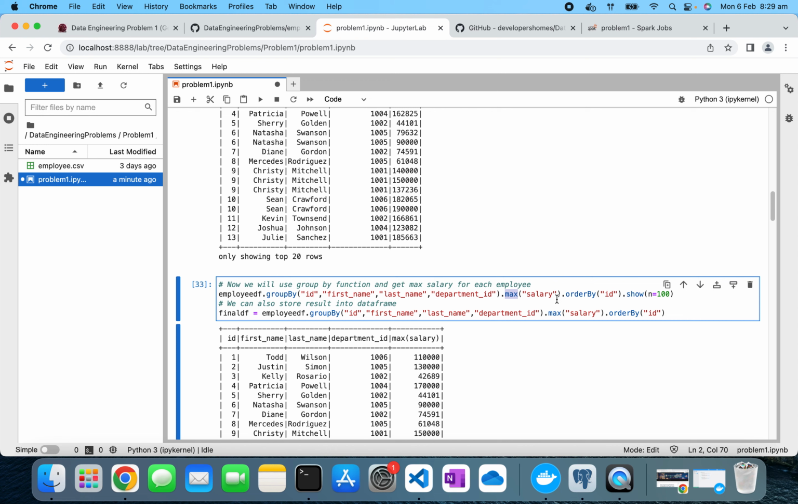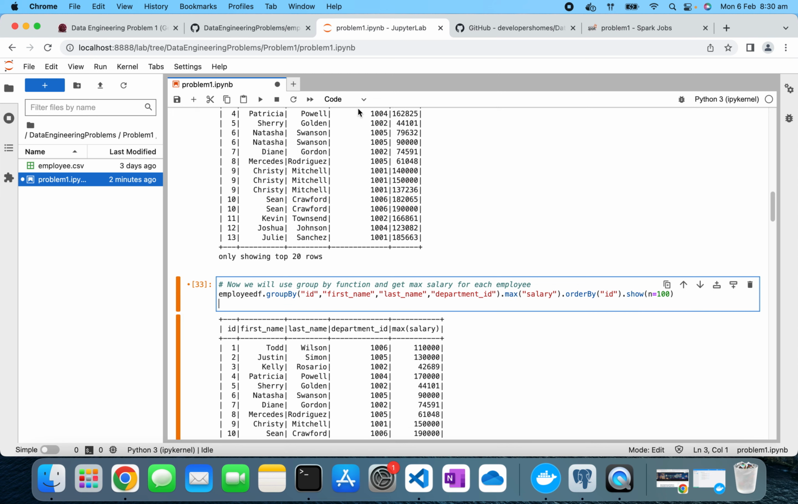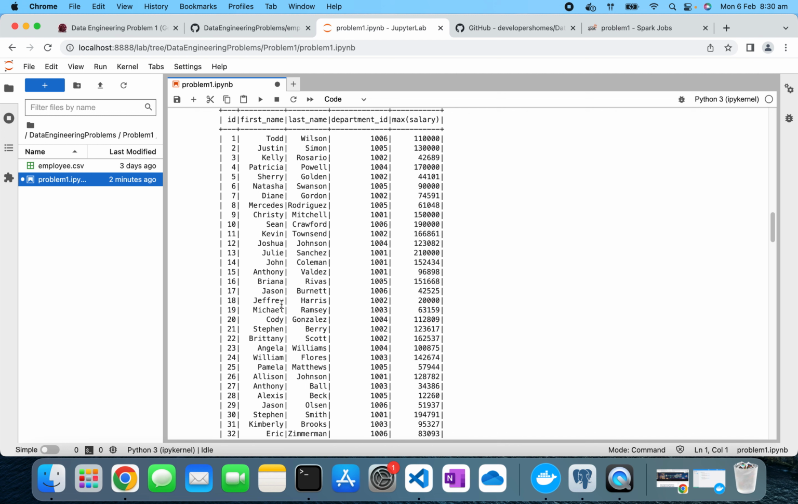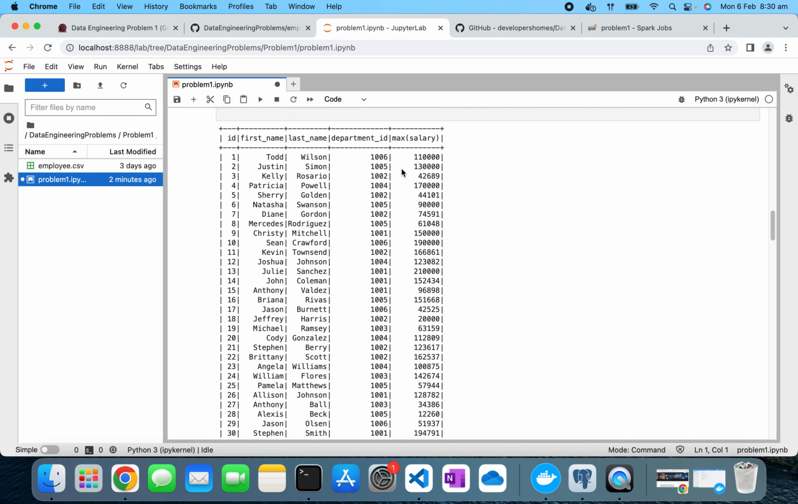And here we need ID, first name, last name, and department ID with salary, and that's why we are passing all the columns in the group by clause. And at the end again we are doing order by. So let's remove this part, and I'm just executing this one. So now I have all the data in ascending order, with all the employees' max salary.